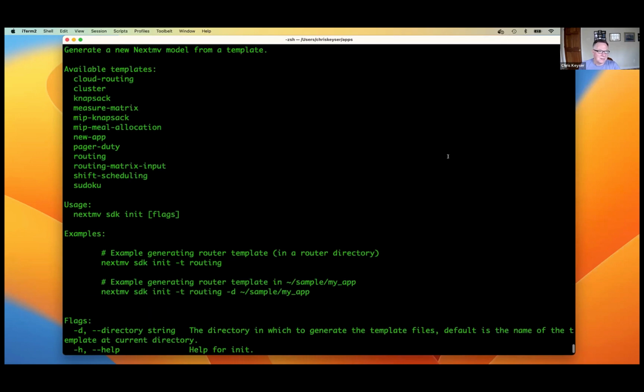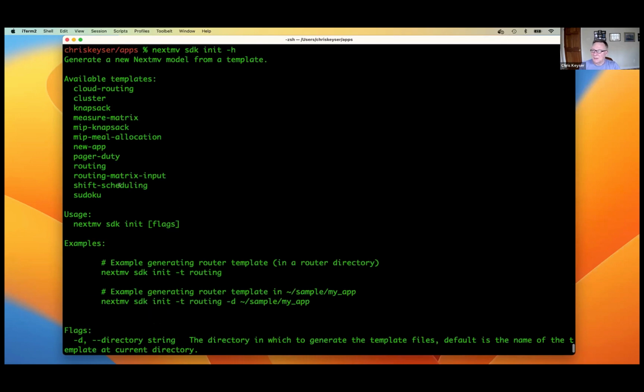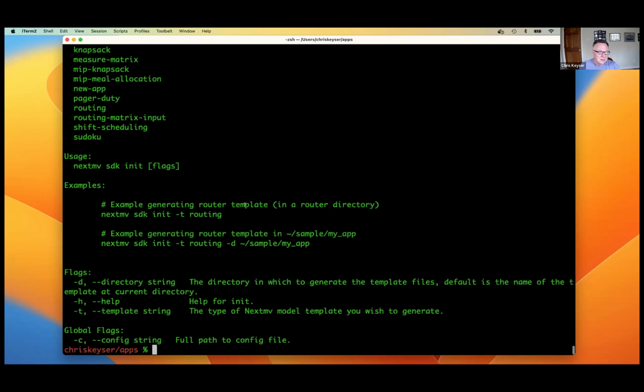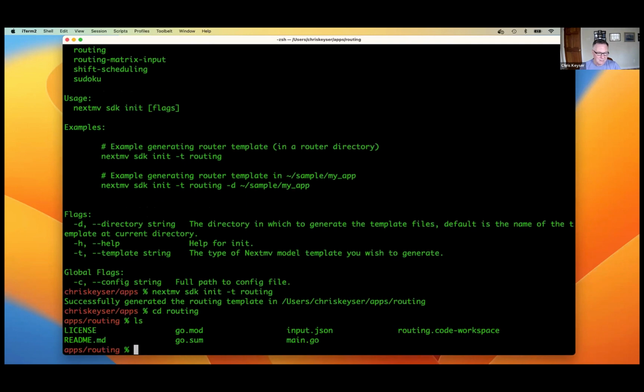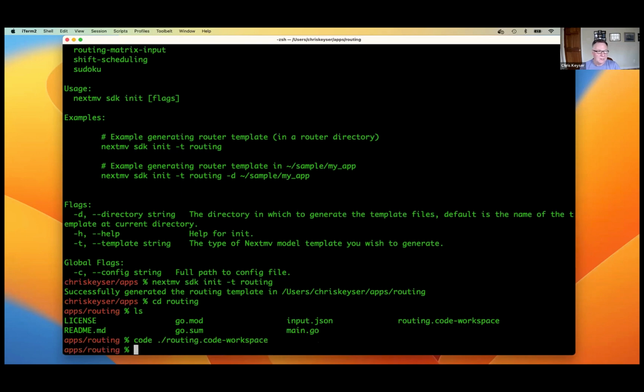And you can see we ship out of the box with a number of different templates to get you started with a problem that's somewhat related to what you want to do. We'll start with initializing the routing application. Okay. You can see there's a number of files that got applied, and we can use Visual Studio Code to open up the workspace.